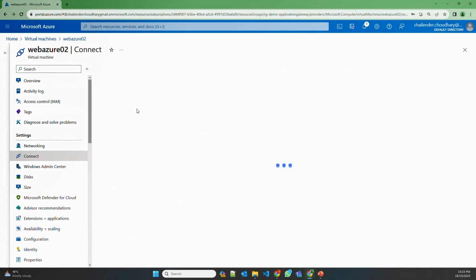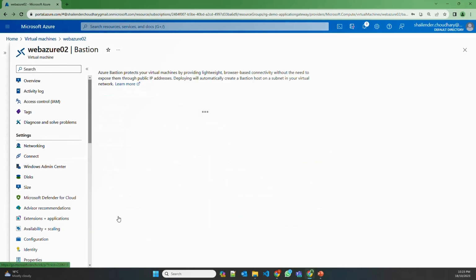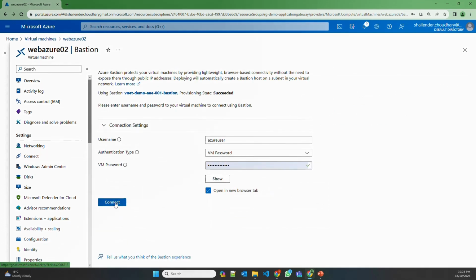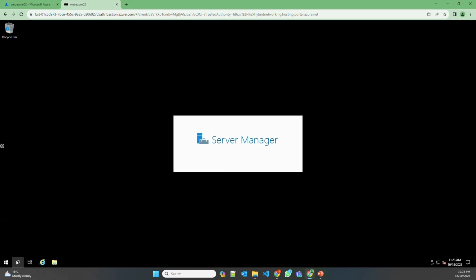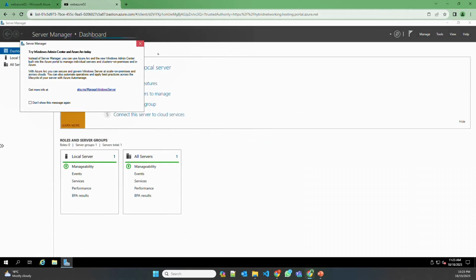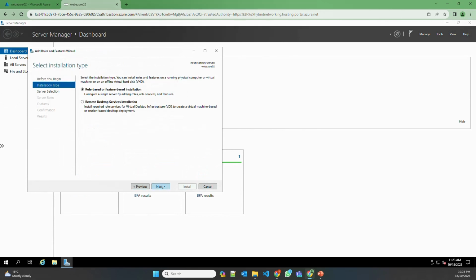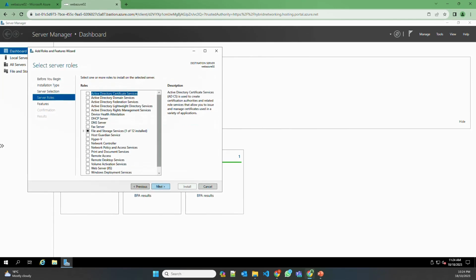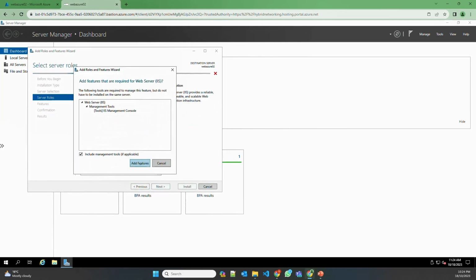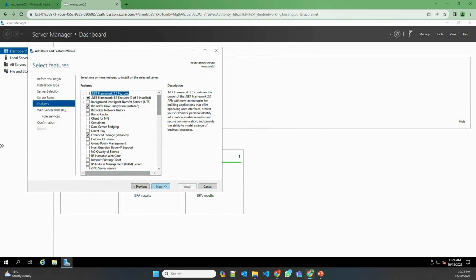I'll connect to this server using the Bastion service. Go to Bastion. Let's connect. I'm into the server now. Let's open Server Manager and add roles and features. Next, role-based installation. Next, and web server, which is IIS. Add this feature. Next, next.